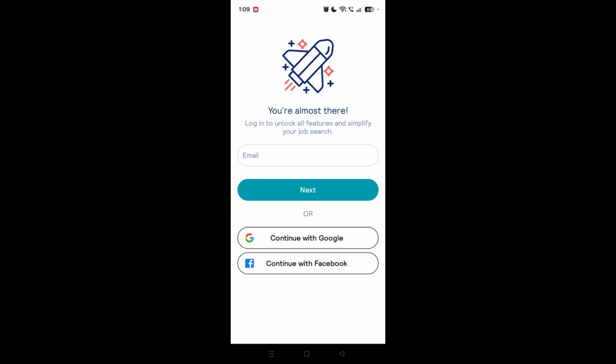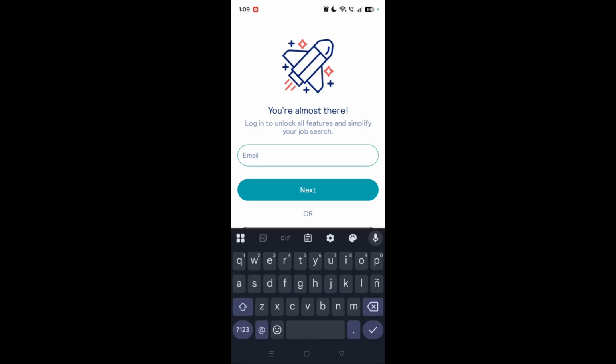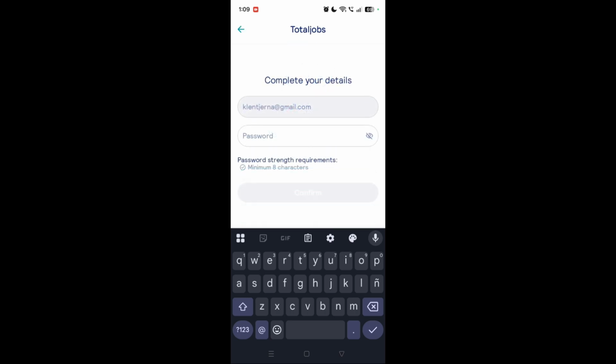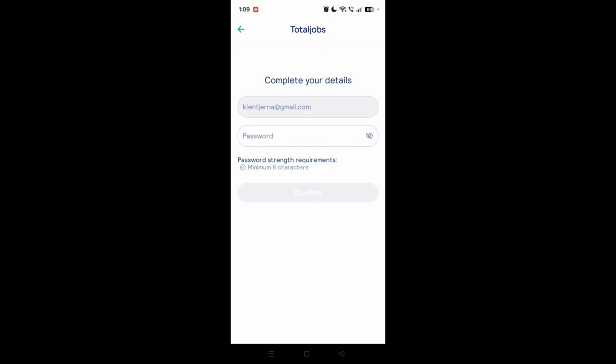Once we open up our Totaljobs right here, all we need to do is click on the email, then add our email address right there. As you can see, we're gonna add our email, and then click on next. After clicking on next, we must go to our Gmail right here, to see if there's a verification ready yet. My computer's ready right now.